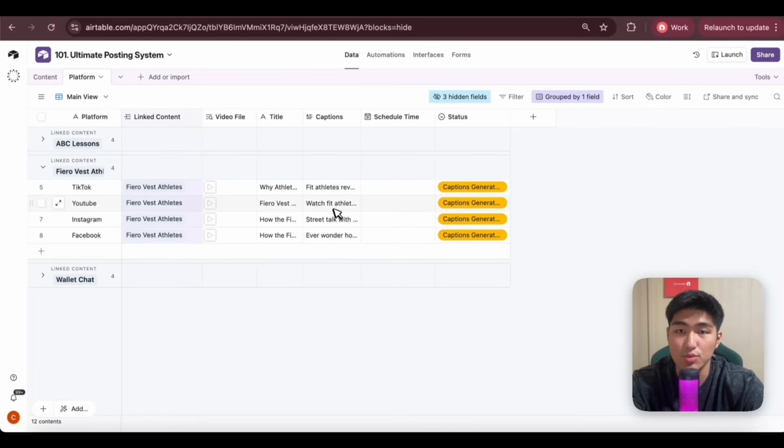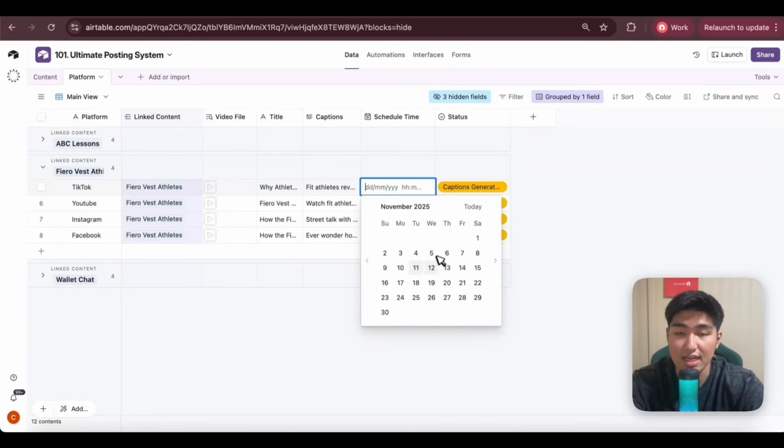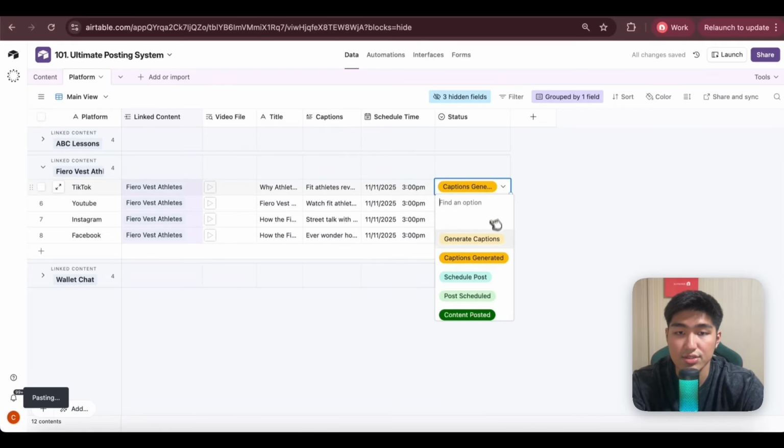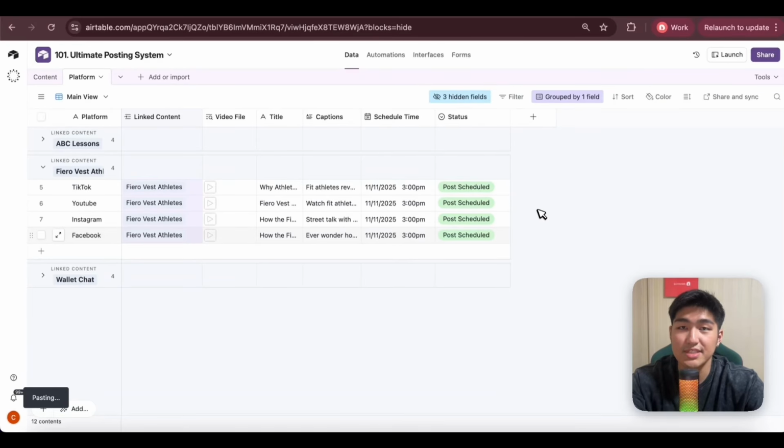And let's say we like this, we just have to schedule the post now. So I'm going to schedule the post over here. I can select a time and date. So I'm just going to choose one for each of them. And once that is done, I just have to change the status to schedule post. And once this post is scheduled, we do not have to do anything. The moment the posts have been published onto the platforms, this status will automatically change to content posted.